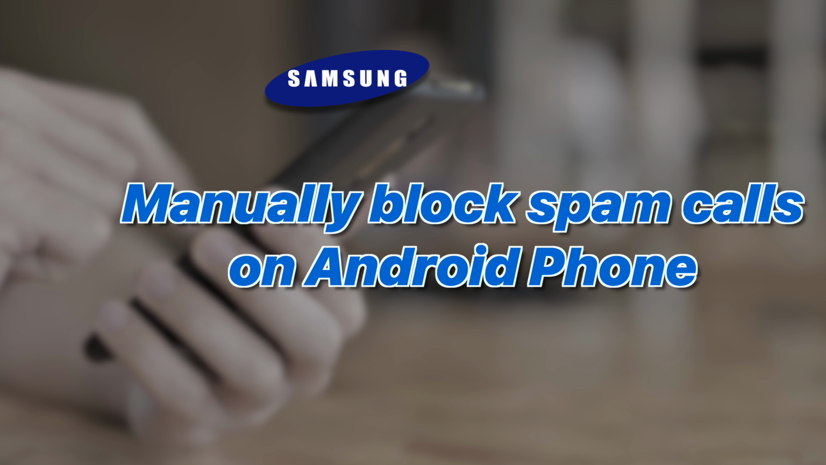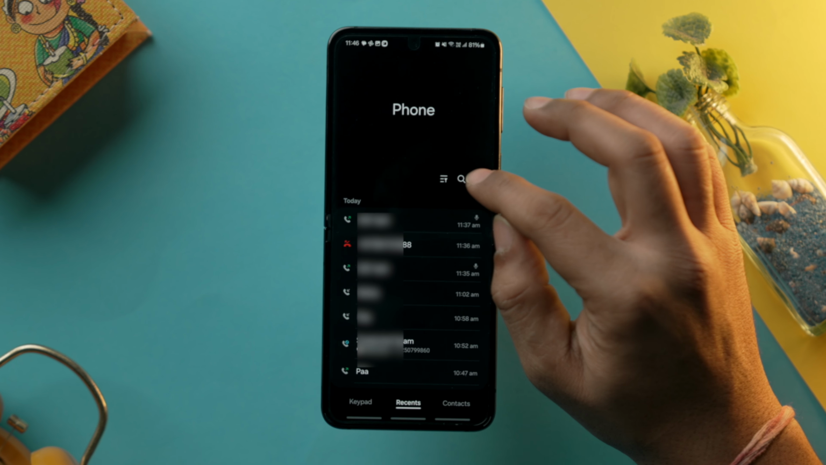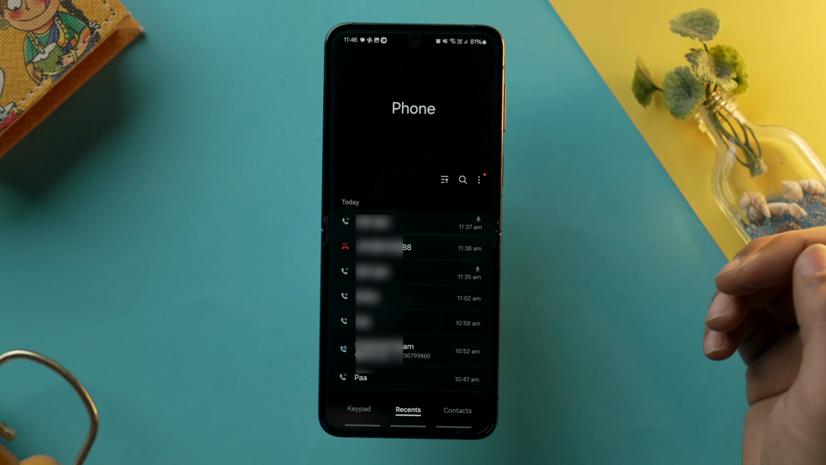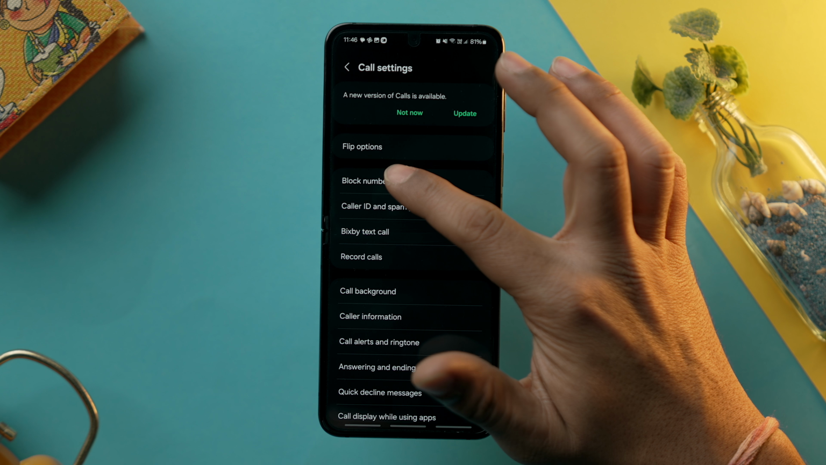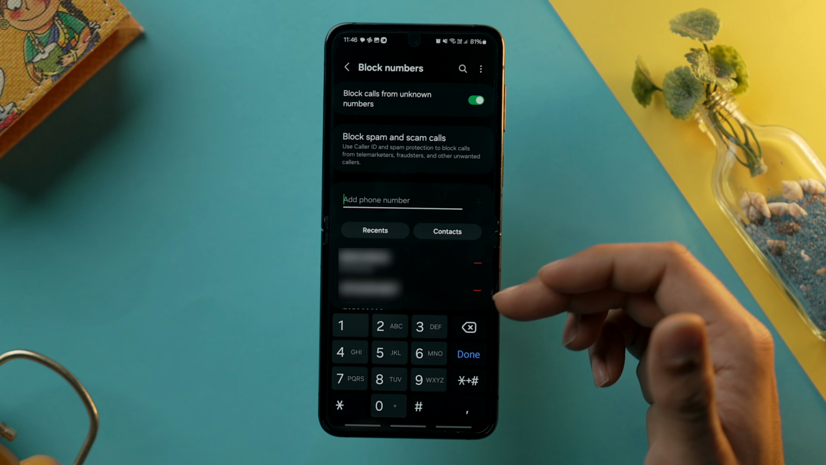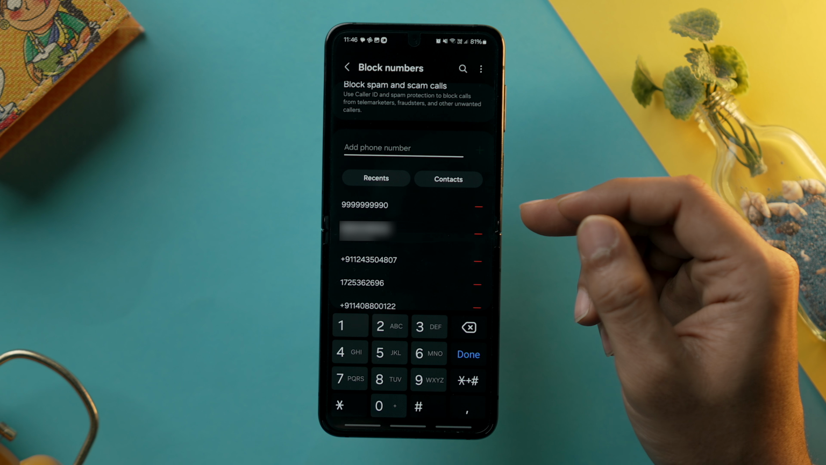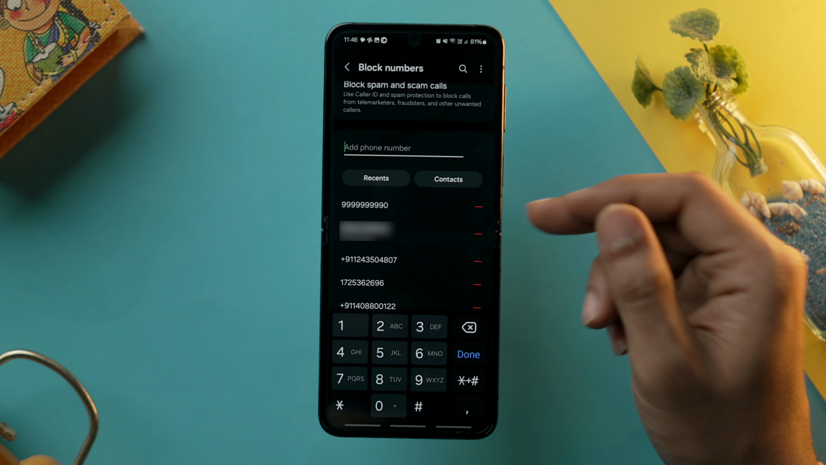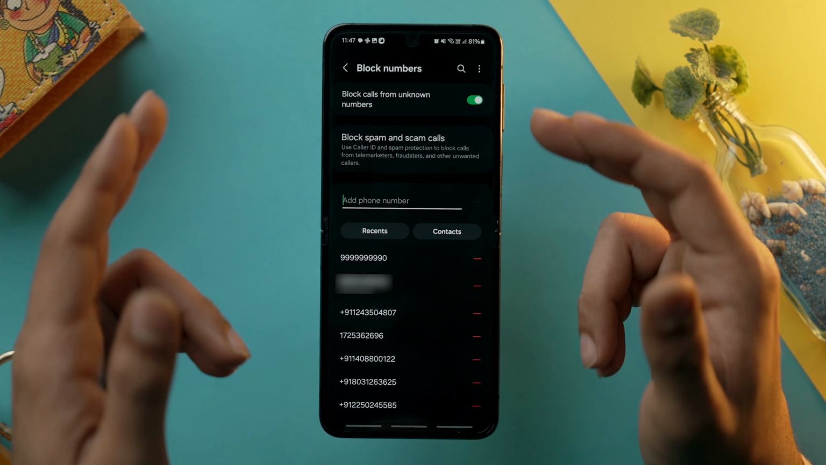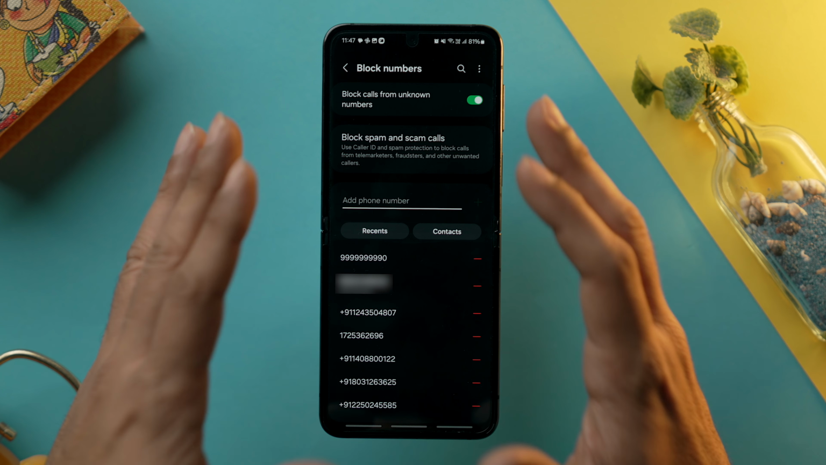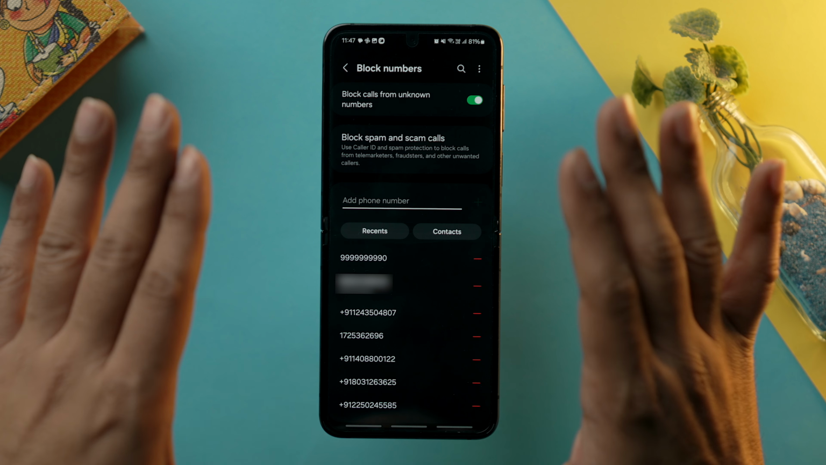And lastly, let's talk about what if you want to enter a number manually and block it on Samsung's phone. To do that, you need to open Phone app, tap on three-dot button, select settings, and from here, tap on block numbers, and you can add your desired number like this and add. So as you can see, we have successfully manually added a number in our block list. And make sure you have toggled on block calls from unknown numbers, as it will stop any unknown callers from calling you. So these were the methods you can use to block unknown callers from reaching out to you.